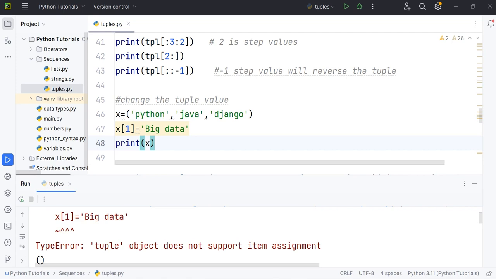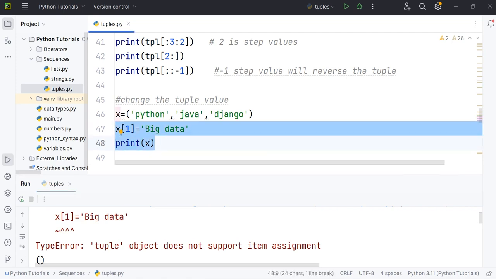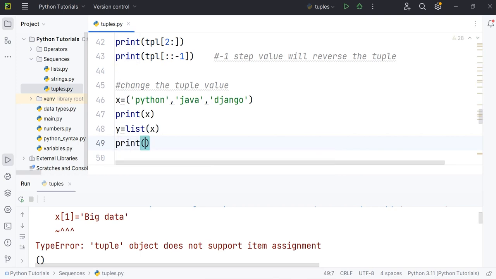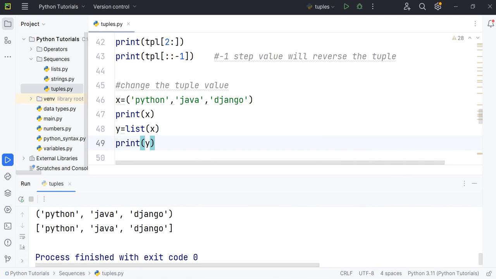So what we can do in that case is convert our tuple into a list, make the necessary changes, and convert the list back into a tuple. So here I'll first print this tuple, and then I want to convert this tuple into a list and store it in a variable, y equals list of x. Then when I print y, you should see the brackets changed. There we go. You see this is a list, this is a tuple, and this is a list. So we have converted the tuple into a list.